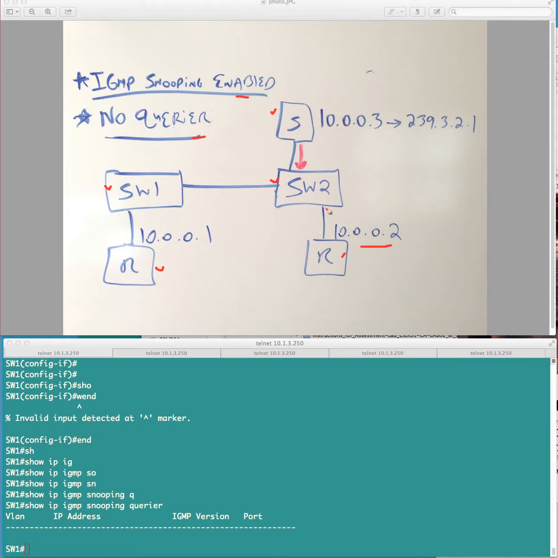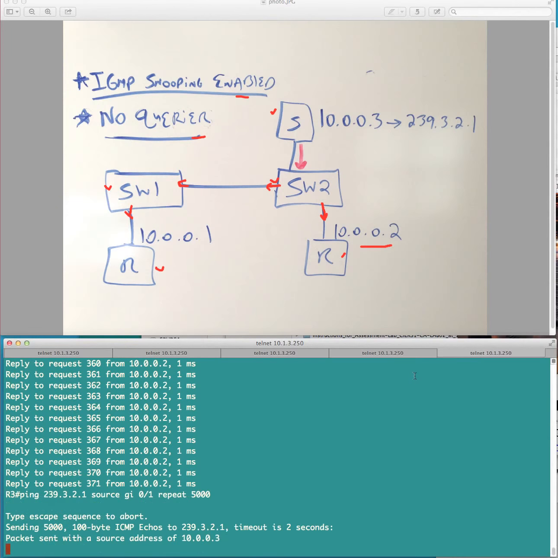I should say, more accurately, that the switch should flood this traffic, but it should not flood it to the adjacent switch. And so it should never make it over here to our second host. But what I observe is, and let's go ahead and fire this up, we'll just do a ping here.